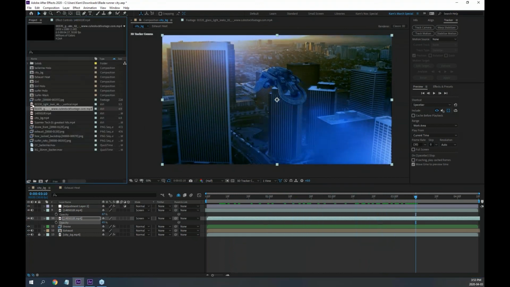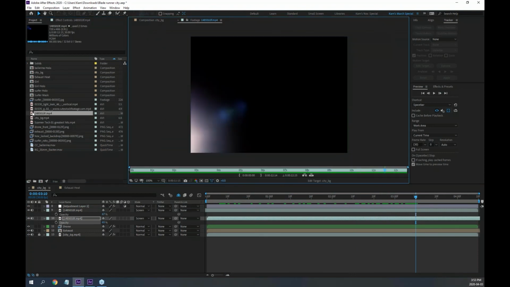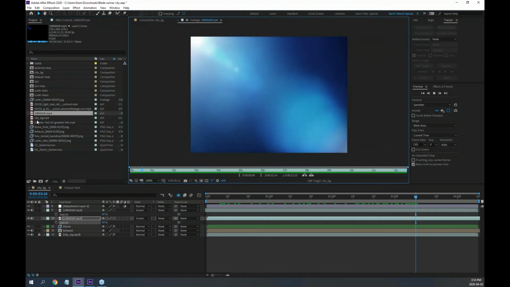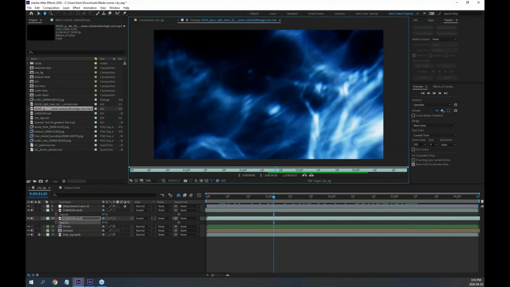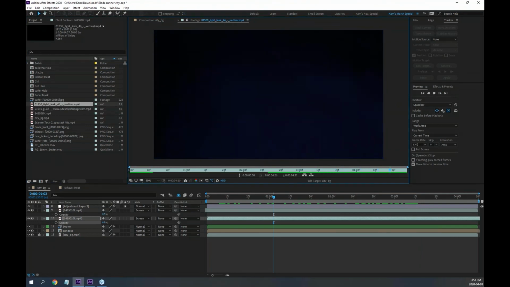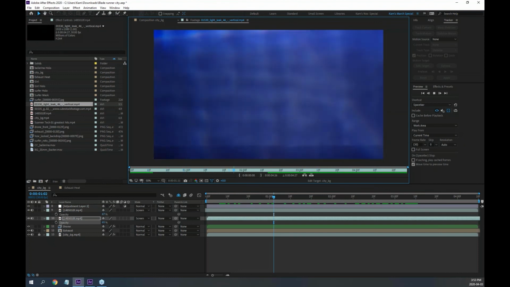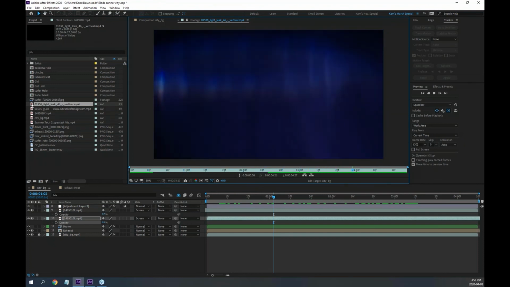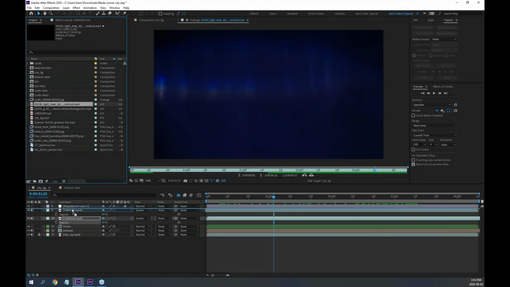Is there anything else I have in there that I want to try? I think I tried that one already. That one we decided not to go with. And what about this one? Yeah, this is almost the same thing as the previous one. It looks kind of ghosty.